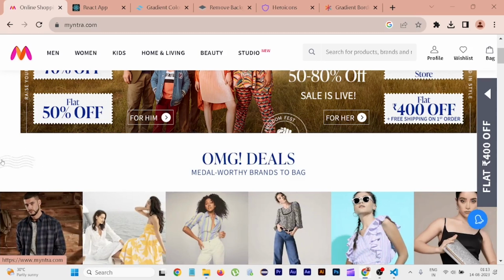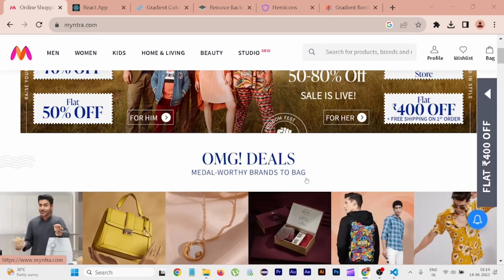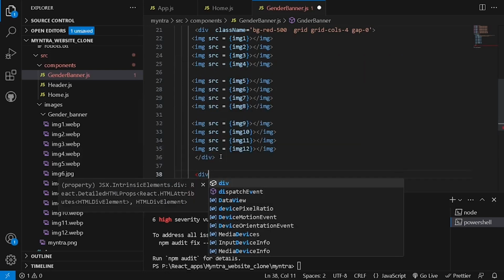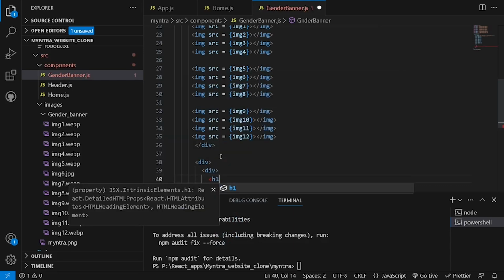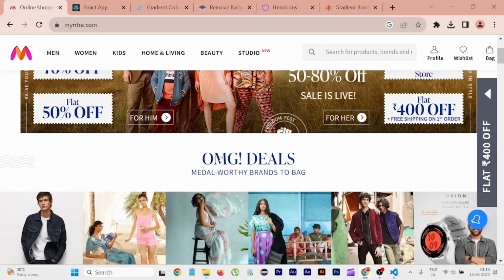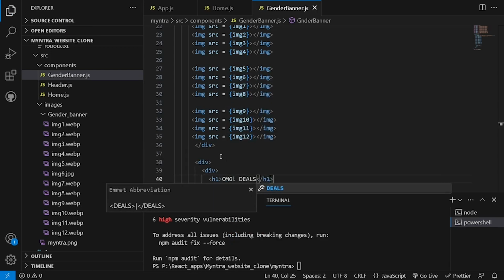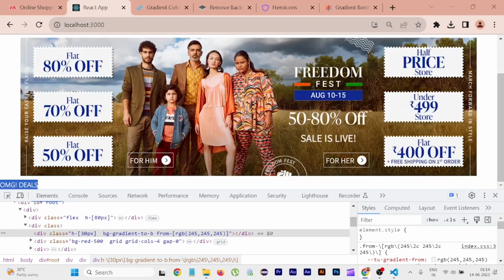Now what is this? Is some kind of image probably. So anyways, so let us go here and see. Oh my god, deals medal-worthy brands to tag. So what I can do is I'll go to my code, and after this div, I'll write one more div, and here I put a header tag. So let me take a header tag telling what the Oh my god is. Oh my god, OMG deals.